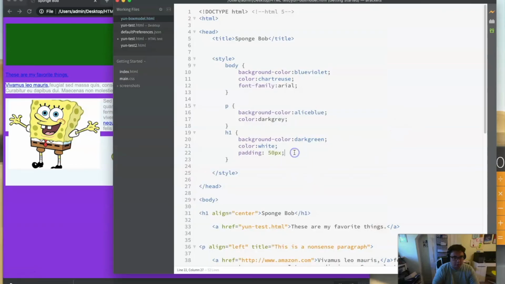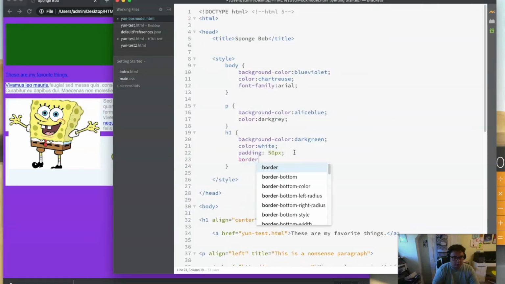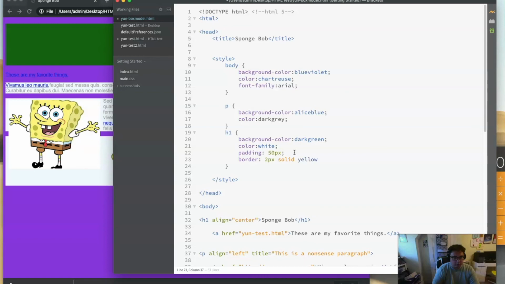Now let's try border. Border is interesting because border has 3 values in it. The first value is the width of the border. I'm going to go with 2px. Now we put in a space, we tell it what type of border to have, and that type could be solid, dotted, dashed. We're going to go with solid for now. And then after that comes the color of the border. I'm going to have the color of the border be yellow.